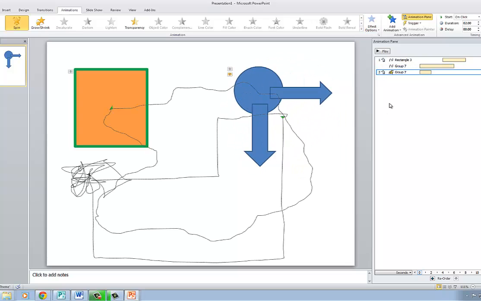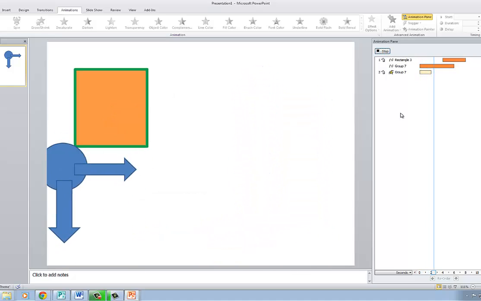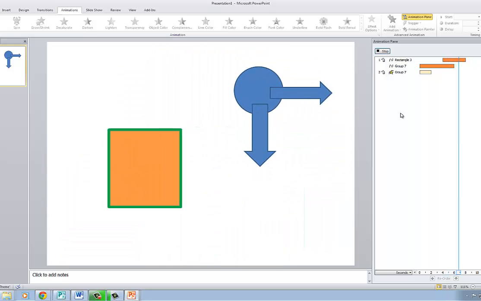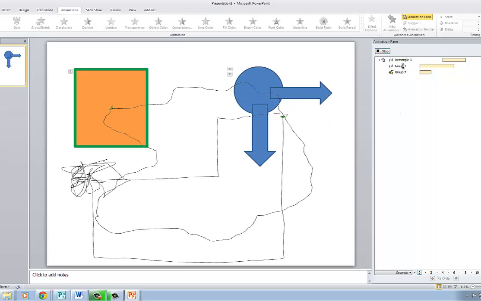Now notice that it has a 2 there. And so because it has a 2, if I play this, first it's moving around, just like it had before. And then the rotation is going to be separate. Well, I want this rotation to go at the same time. So again, I can click on the animation and say Start with Previous. So it goes at the same time.